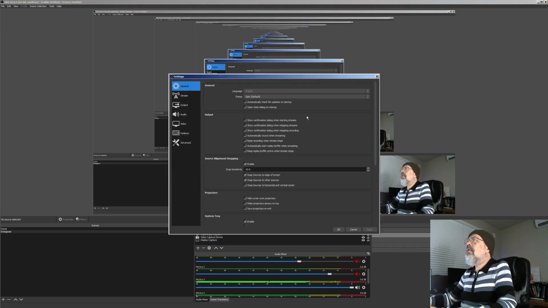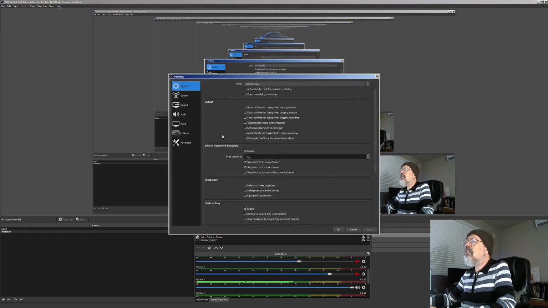Okay, one more thing we got to go through with OBS is the settings here. And we got general. I haven't touched a lot of this stuff.